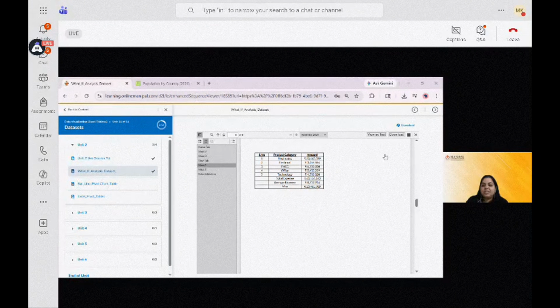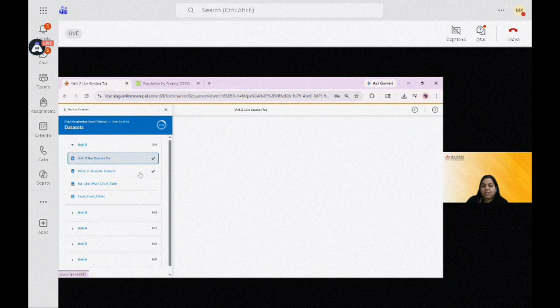So first thing first is that please go and download this dataset file. From the dataset, this is unit number 2, right? And just download this tutorial as well. Whatever I'm going to do today in this session is already here in terms of PDF. You can follow step by step.